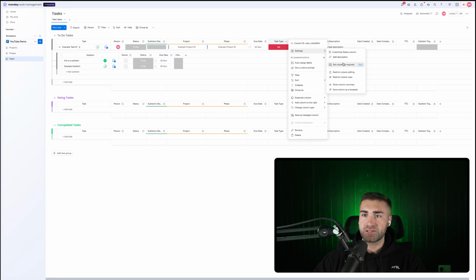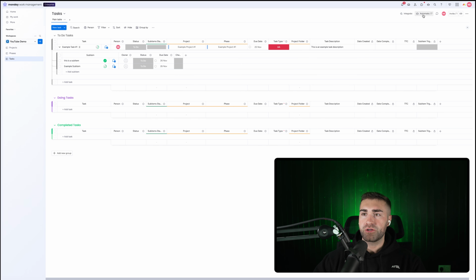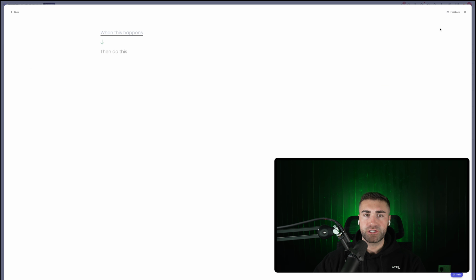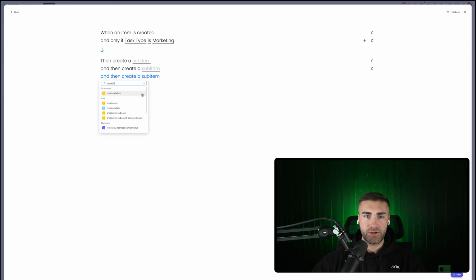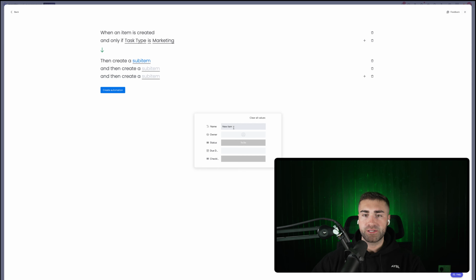Okay, so let's go to settings, set column is required on here, and then we'll just go to automate, and we'll create automation, and we'll say when item is created, and only if the status, being the task type, is equal to marketing, then we're going to create sub items. So these sub items are going to automatically populate: create sub item, and then one more, we will then create sub item. There we go. Awesome.